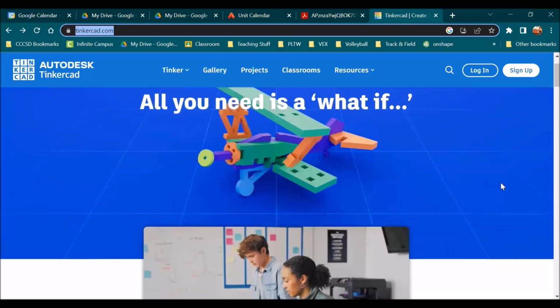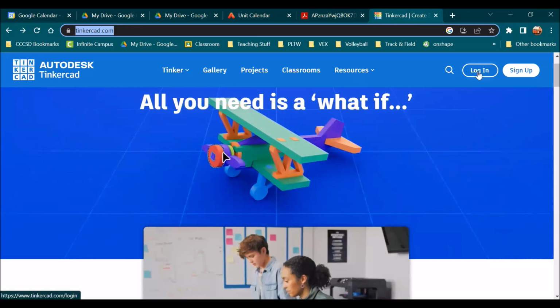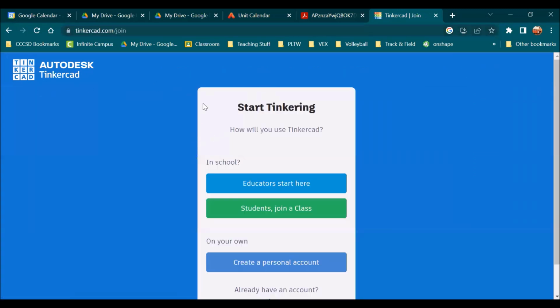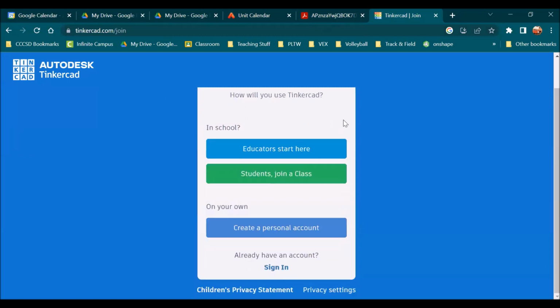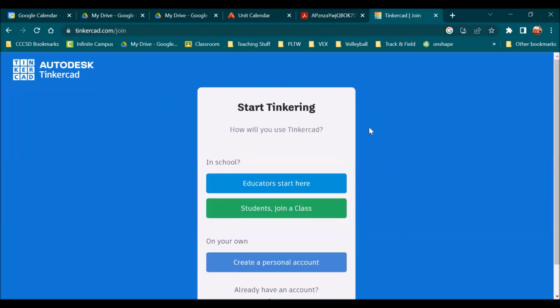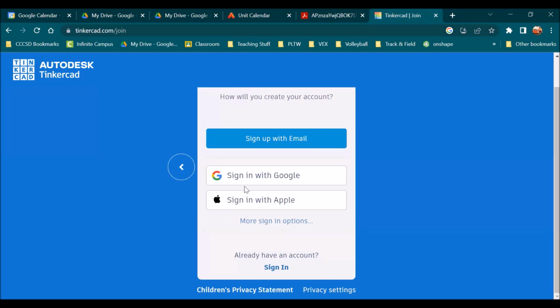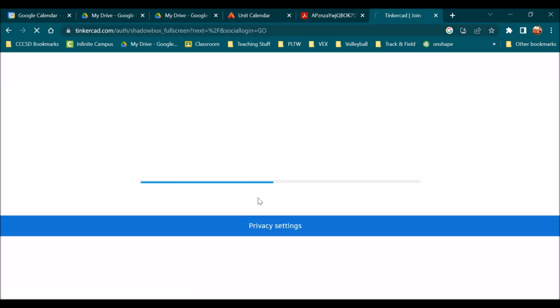So logging into the program for the first time, you're going to need to click this top right login button, obviously signing up if we do not have an account already. Now I already have an account, but you are going to click sign up. You're going to hit create a personal account. We do not have a class for TinkerCAD. You're just going to be using your school email to create any of the designs that you might need. So create a personal account, sign in with Google.